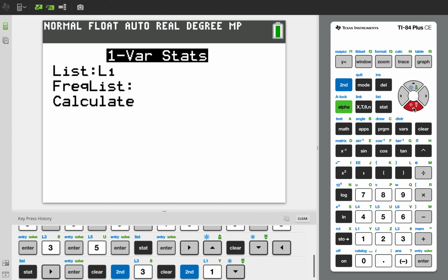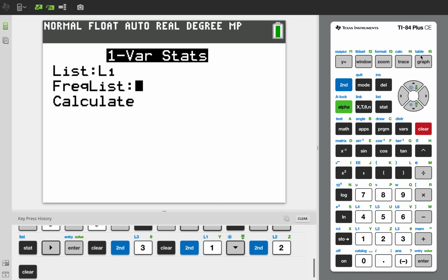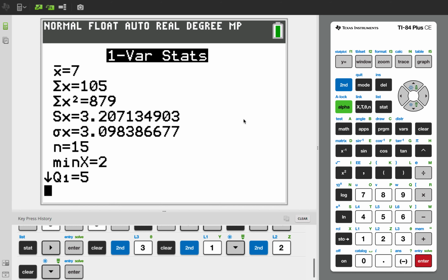If there's a frequency list, as in if the data is set up as a frequency table, then you put the frequency list, for example, L2, that represents the frequency. In our case, we don't have that, so I'll just clear it. You have to make sure it's clear. Then you press Calculate, and it does the calculation for you. The first one is your mean, then the sum, and then the sum of the x values. Then you have two values for the standard deviation, either the population or the sample standard deviation.